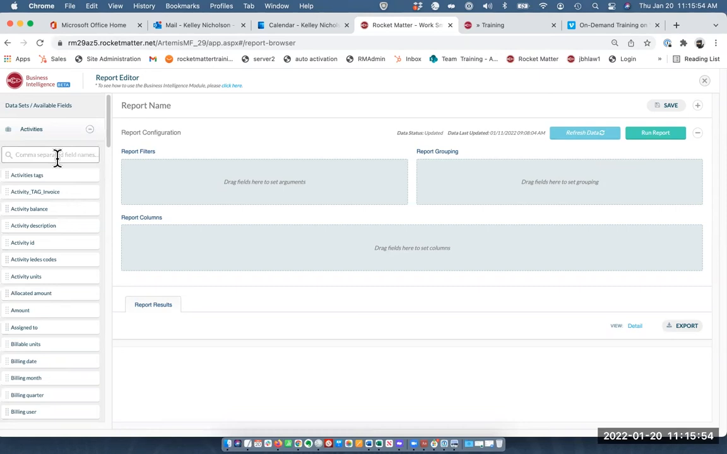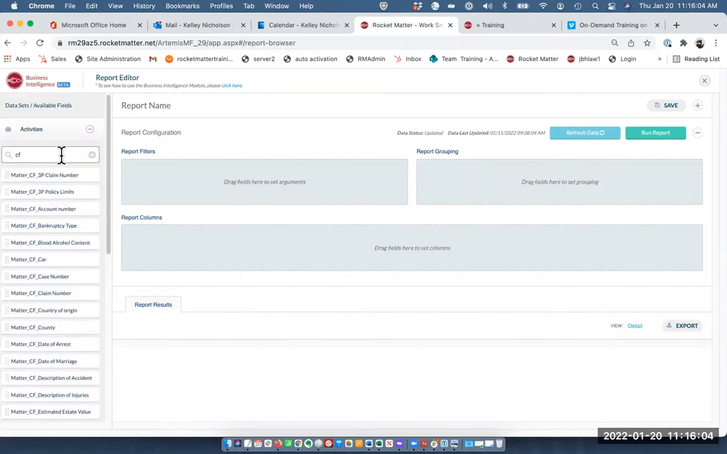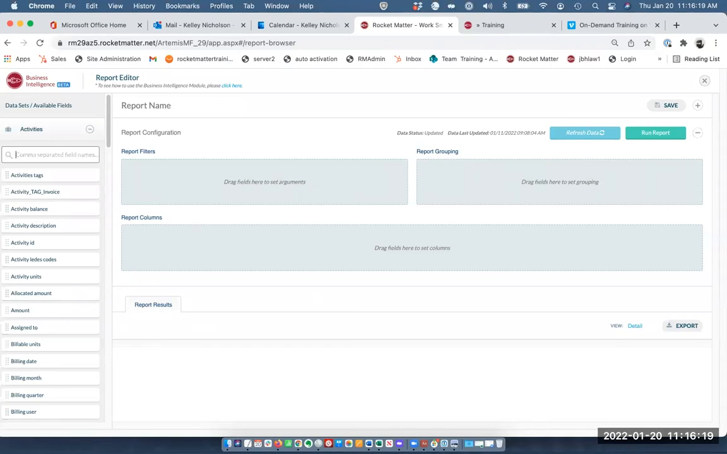And if I come in here and I type in CF, Rocket Matter also pulls in all of the custom fields for matters and/or contacts. So you can actually build even more dynamic reports because the custom fields that you've used are going to allow you to dig a little deeper. So maybe you want to see matters where you have different types of matters, simple divorce, or the married, yes, those types of things.